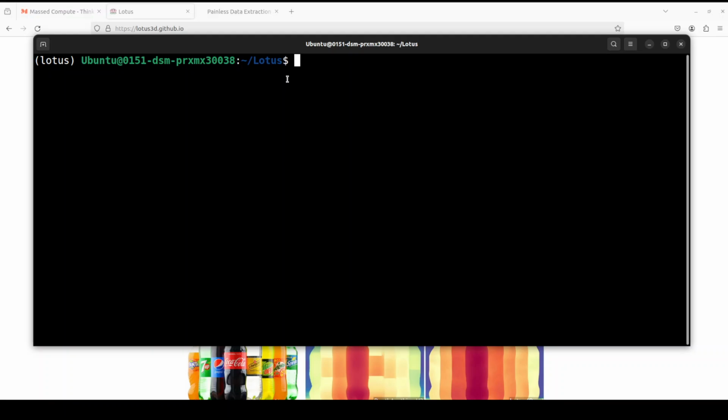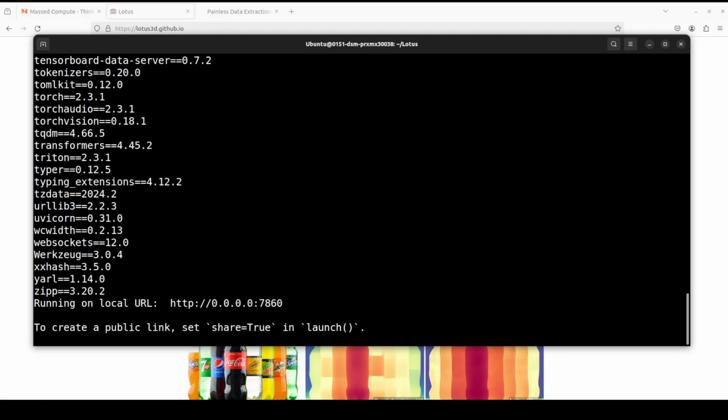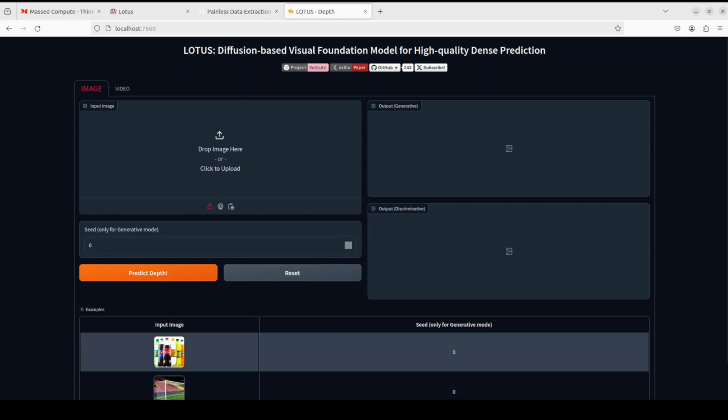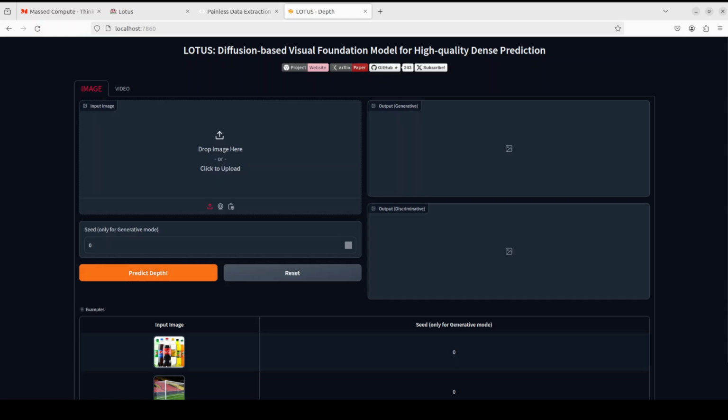Let's clear the screen. And now let's launch the Gradio demo. Let me run this and I'm using it with the depth mode. And you can see that now the demo is running on my localhost at port 7860. So let me open it in the browser. And Lotus has been launched on our local system as a Gradio demo where you can upload images, or you could just select any of the sample images provided and then you can predict the depth here.